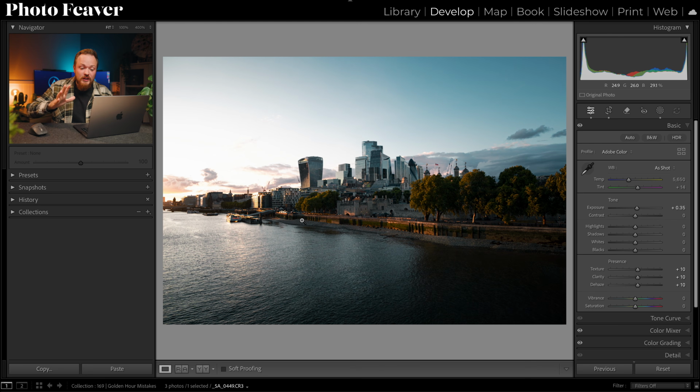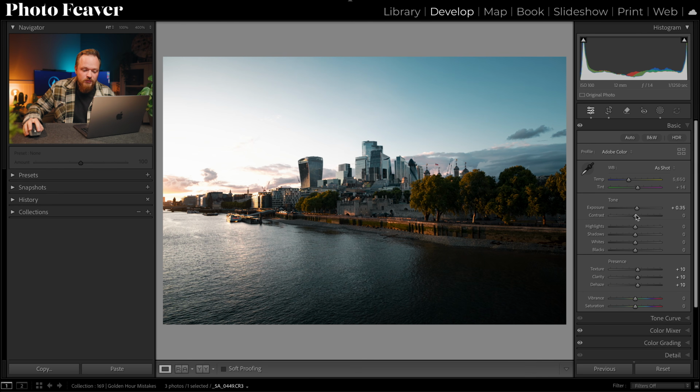So this is what it actually looked like pretty much straight out of camera. So let's go ahead and prioritize one of them. In this particular photo, I am going to prioritize the shadows as most of the photo is quite dark. So what I'm gonna do is go to my exposure. I'm actually gonna bring it up just slightly. Then I'm going to go to my highlights and bring them down just a small amount.